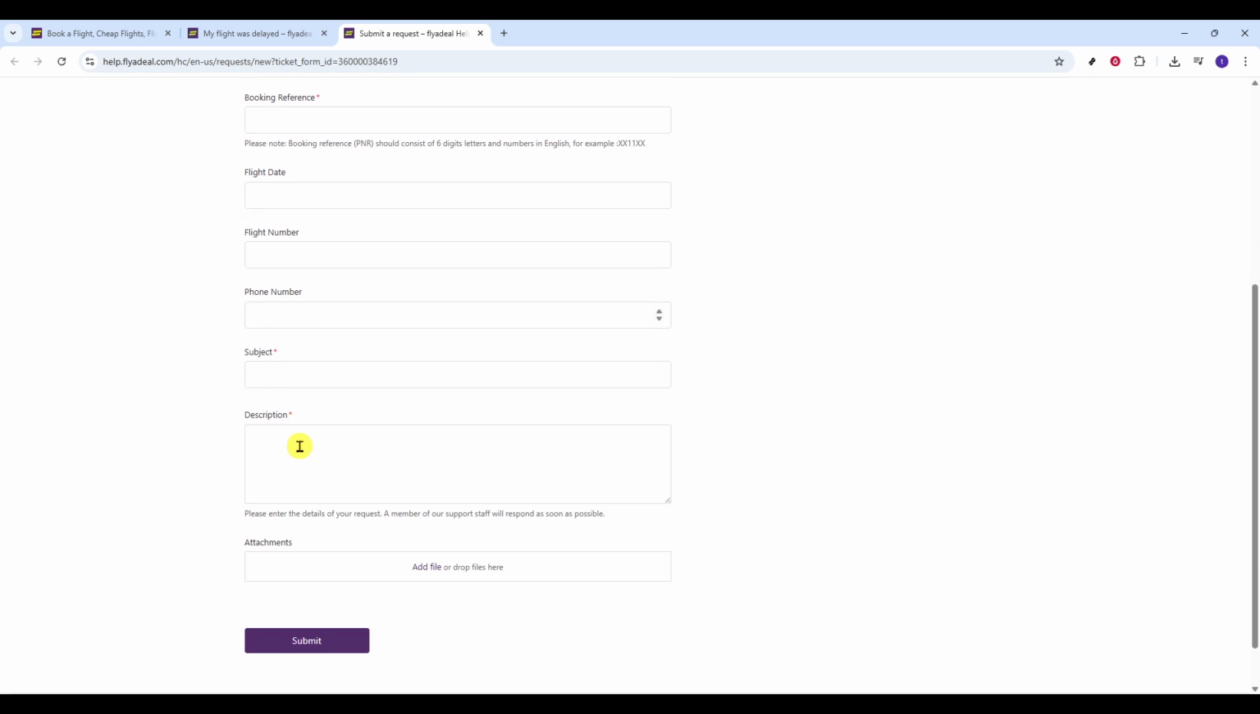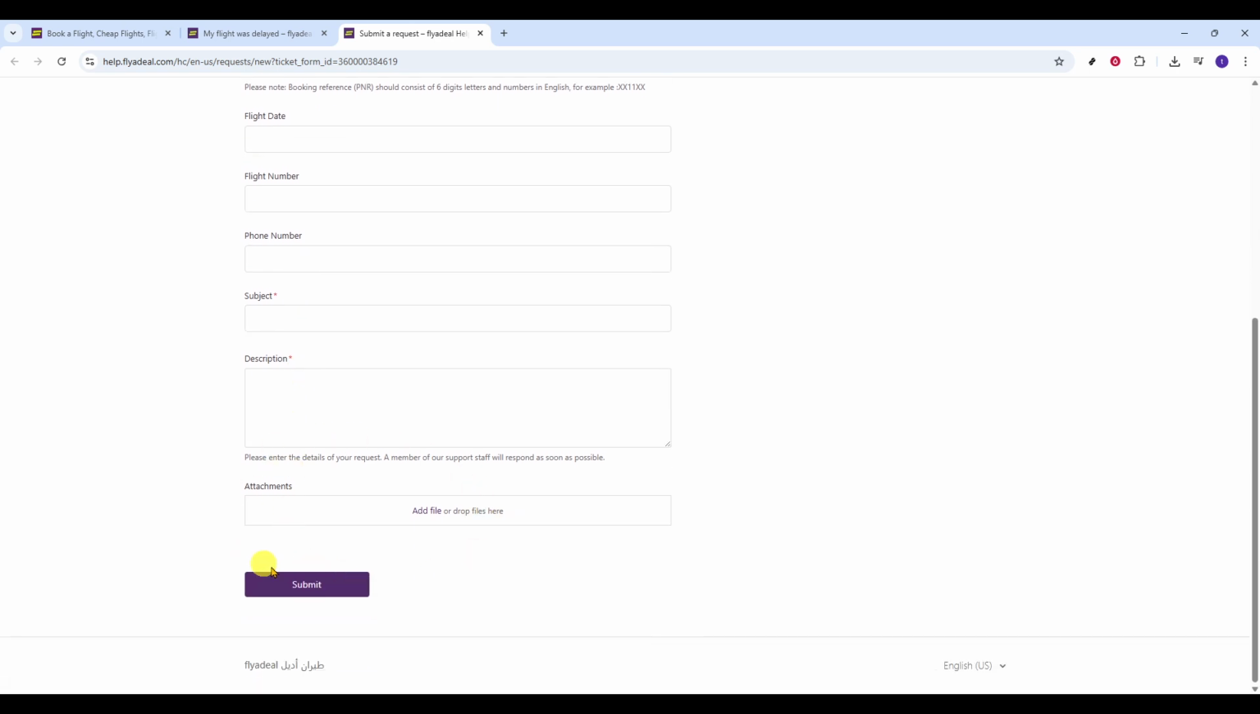Once you've completed the required fields, click Submit. You should see a confirmation on screen, and you'll typically receive an email acknowledging your request. Keep that message for your records.